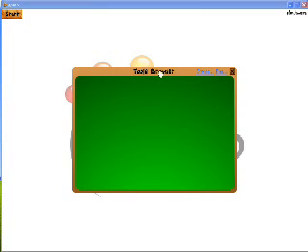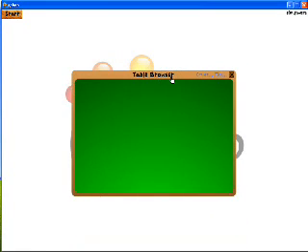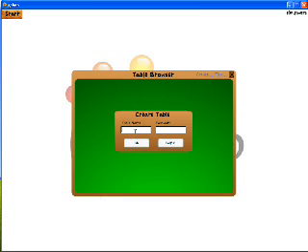When you load into our framework and into Gabob, you'll be at the table browser where you can create a game, and you'll see the available games here. Click on Create and give the game a name and hit OK. You can also optionally enter a password.